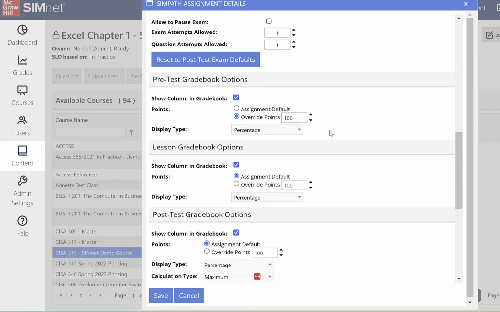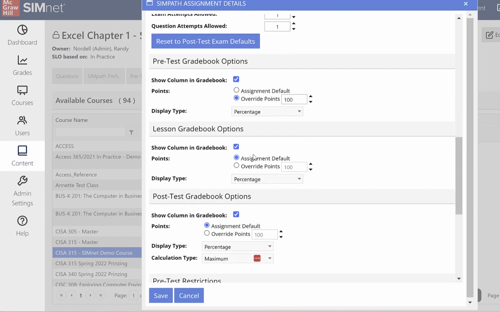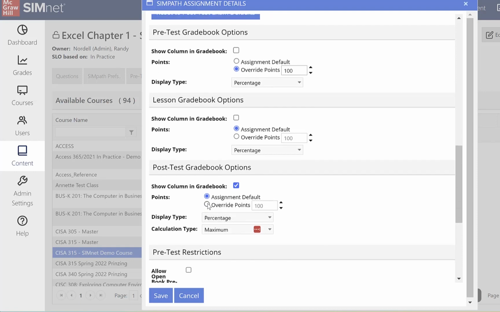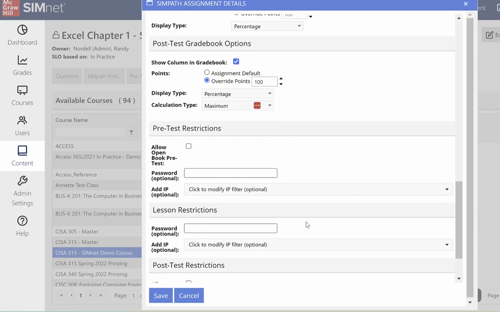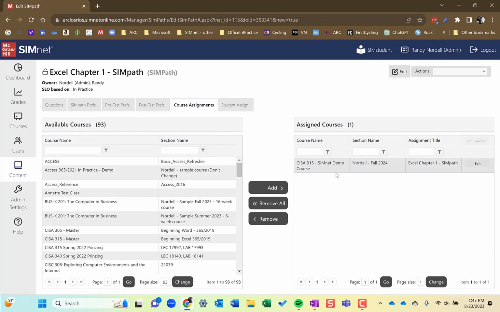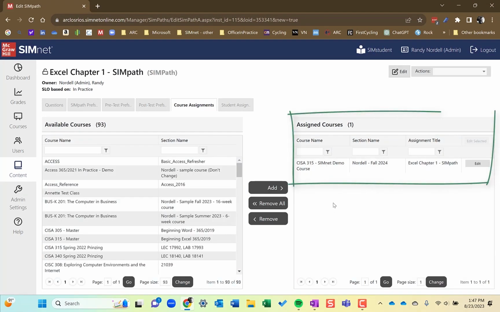I'll override points since that's what I've done on the other ones. And you could decide on these if you want to show these, the pretest, do you want that in the grade book, or do we want to just do the post-test? I think most instructors who use SIMpaths just have the post-test as the assignment in the grade book. And then you can decide how much on that. And I'll go ahead and save it. It's now added to the class, and that is SIMpath.